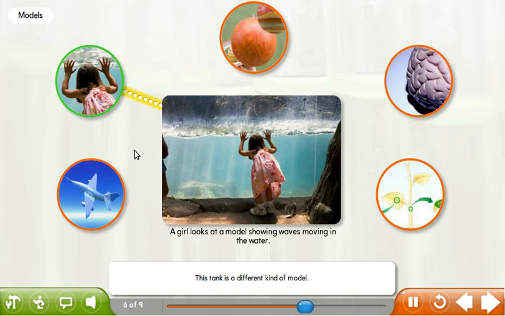This tank is a different kind of model. It shows how waves move along the water.